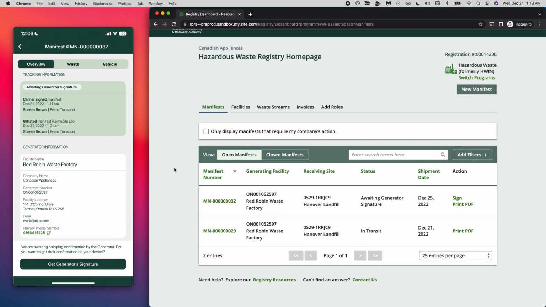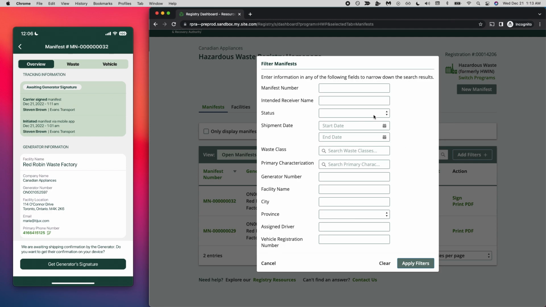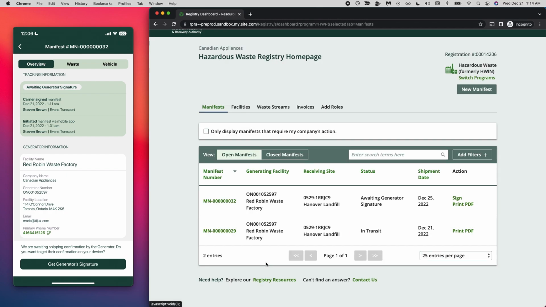Some of the other tools that are available to us to be able to filter down the list of manifests that you're seeing here is we can search through our manifests by entering a search term in this field here. There's also filters that are available too. So if I click on Add Filters, I can put in some detailed information about the particular manifest that I'm looking for and click on Apply Filters, and that will filter down the list of manifests that show in this table as well.